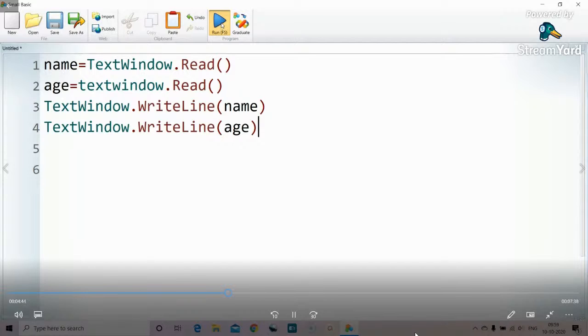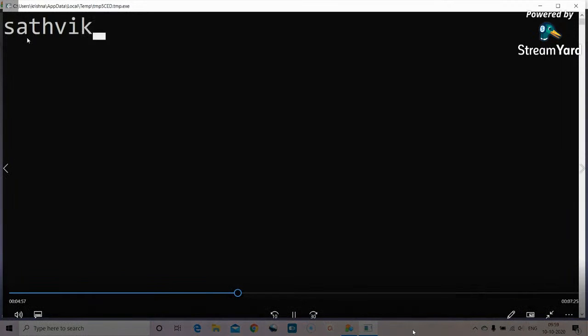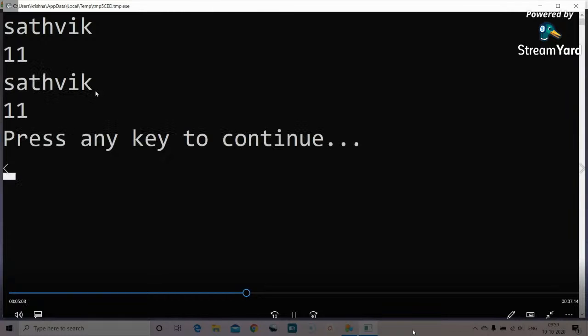So I clicked on this button. So it is waiting on the screen. So you have to enter it from the keyboard. What you have to enter? First you have to enter your name. So I'm entering Satvik. Enter. So then again it is waiting for age. So let us give the age, and then it printed the value of name and it printed the value of age. So press any key to continue.